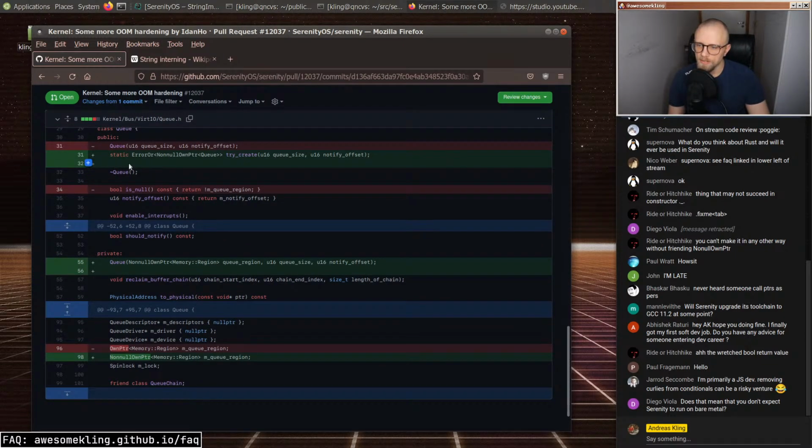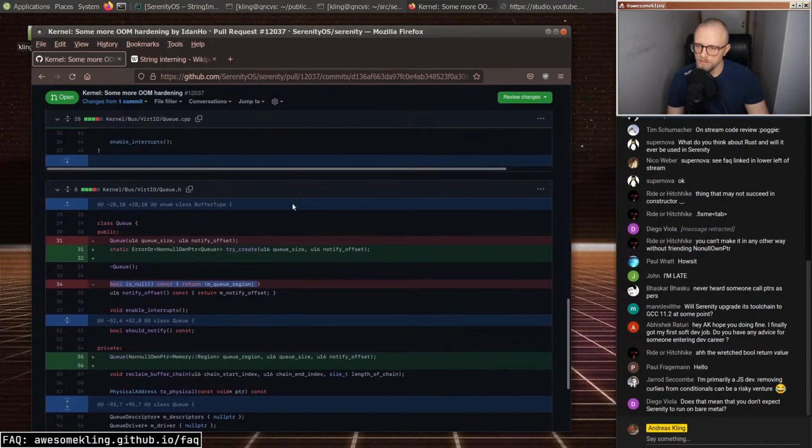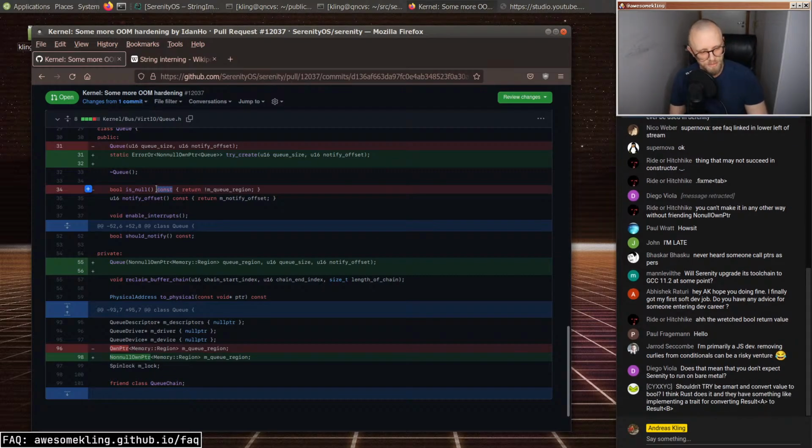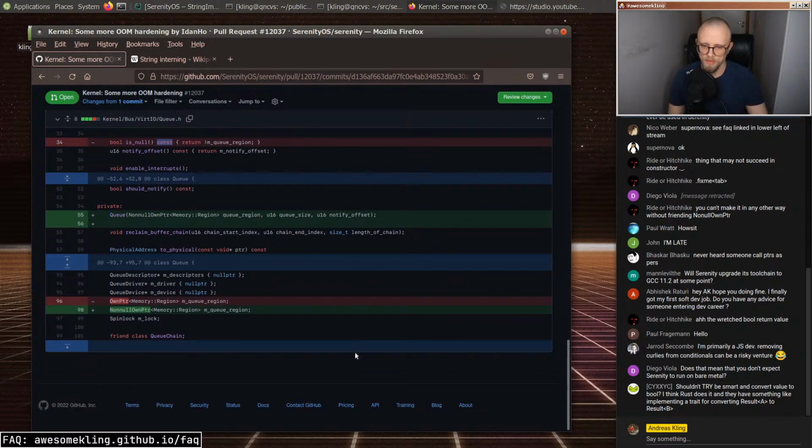Let's see. Okay, and we are removing what is presumably an unused helper function. Oh, right. So this helper function becomes meaningless because we are converting MQ region to a non-null Onputter. So MQ region can now never be null, and because of that, the is null function can only ever give one answer, right? So this all looks good. Let's look at the next patch.